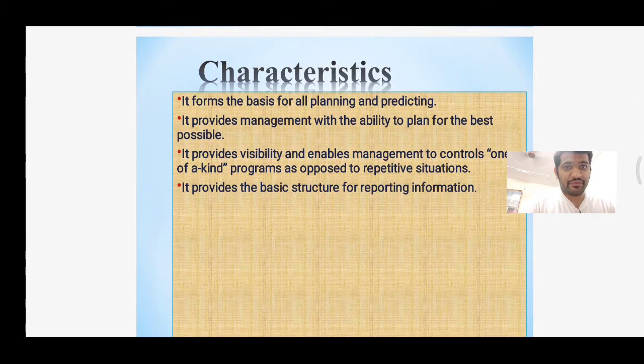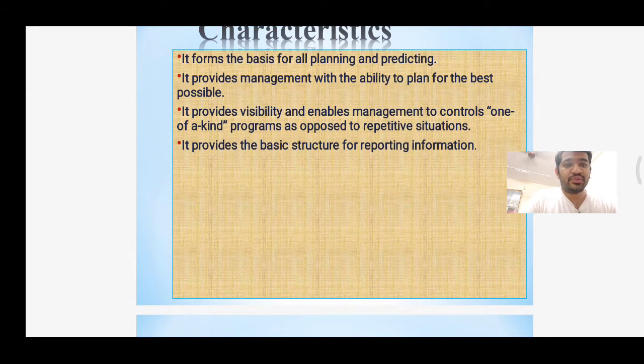Characteristics: it forms the basis for all planning and prediction. It provides management with the ability to plan for the best possible. It provides visibility and enables management to control one of a kind programs as opposed to repetitive situations. It provides the basic structure for reporting information.